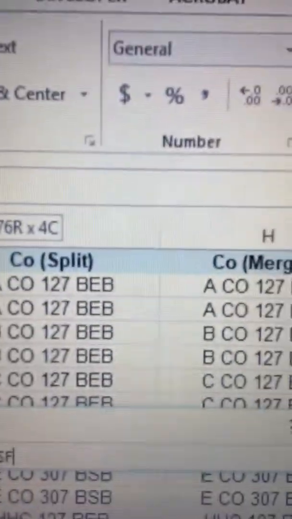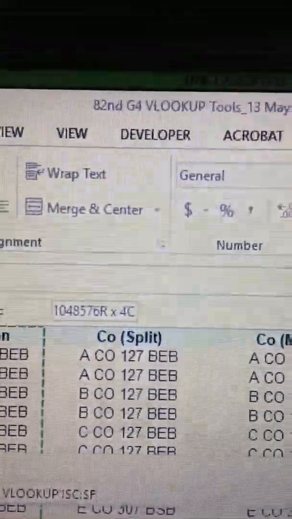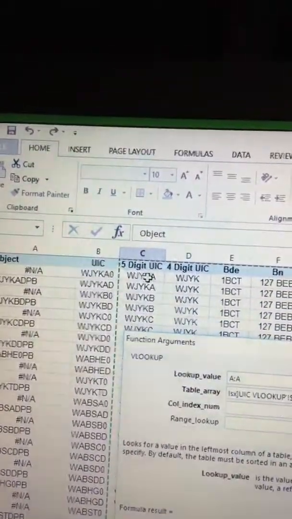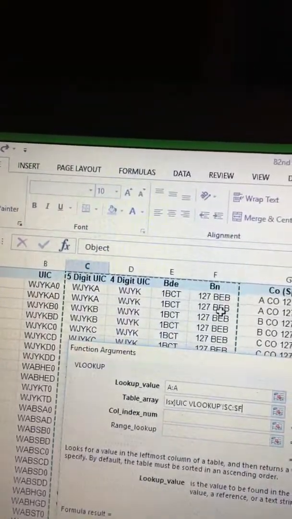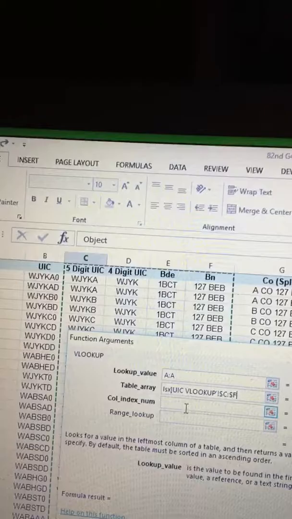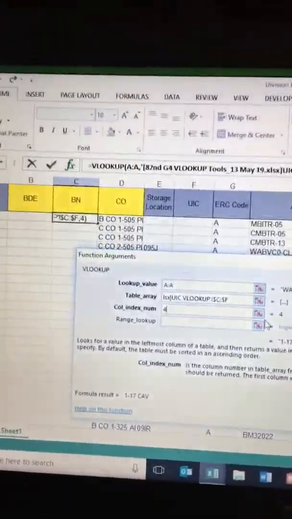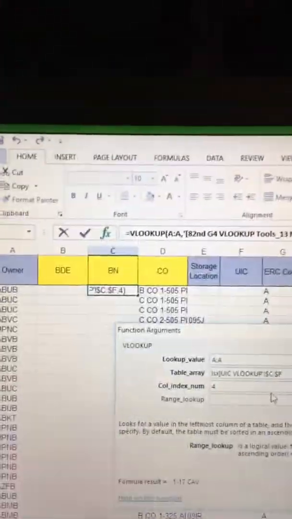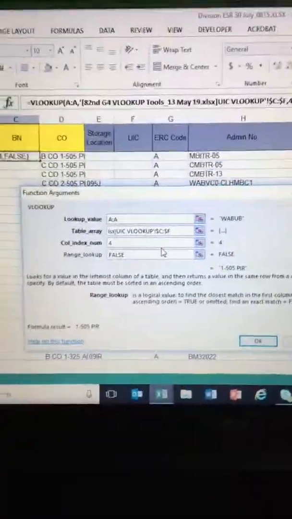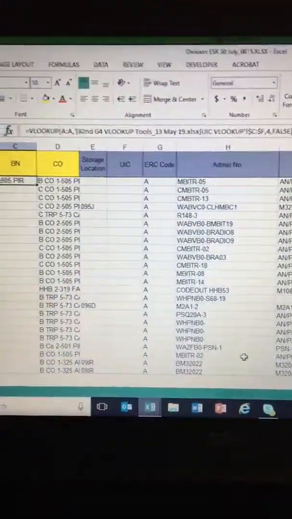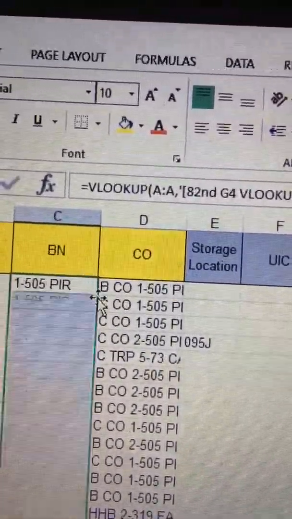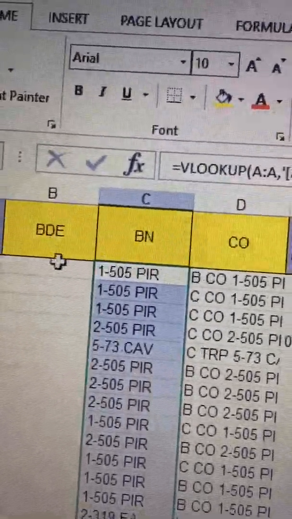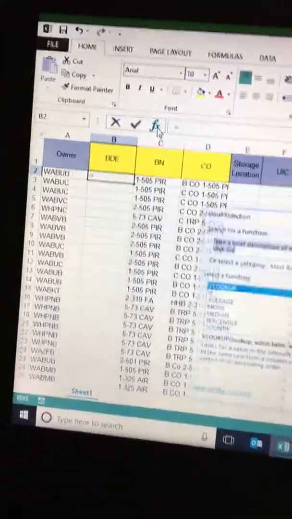And now we want the battalion. So you see that number is now 4 because that's what we want it to bring back, what is in column 4. So, hey, Excel, look down the 5-digit UIC column. If you see it, bring me back what's in the fourth column, which is going to say 127 BEB in this particular instance. And so put in the number 4, the word false, hit OK. And then again, we're going to change that cursor, lower right hand corner, double click, bam, got all my units in there. So now it's going to be in plain English and we can email this out and it'll make sense to somebody.